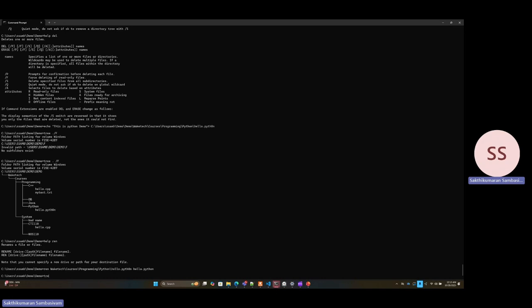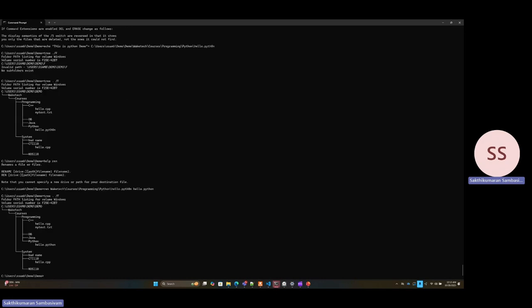Let's see that. tree.f. See how handy the tree thing is. Now it's replaced. Okay. That's how you do the rename, guys. So easy. All right. So the other thing is there is a command called move.